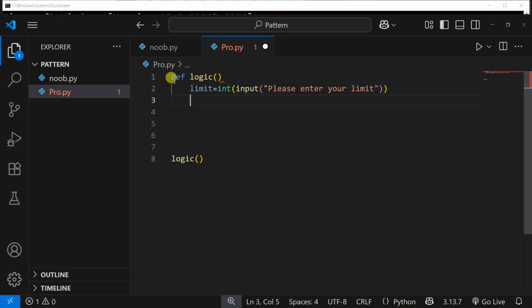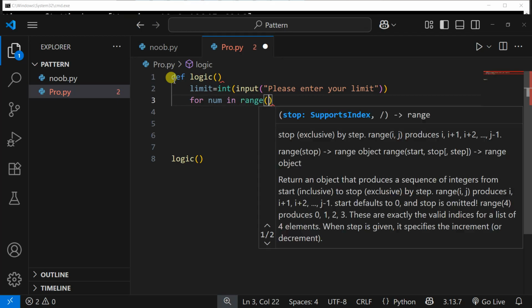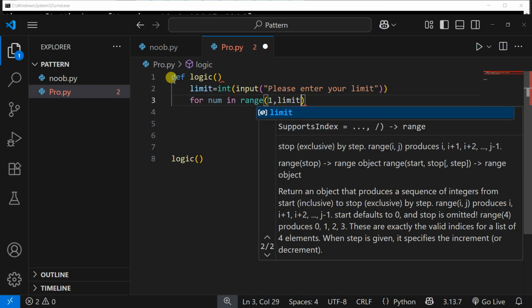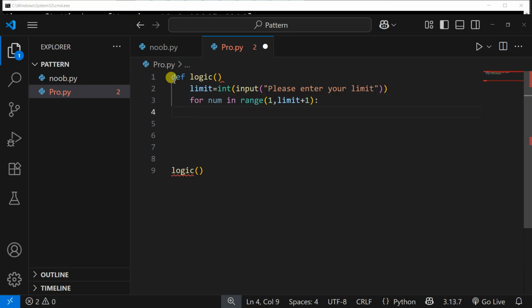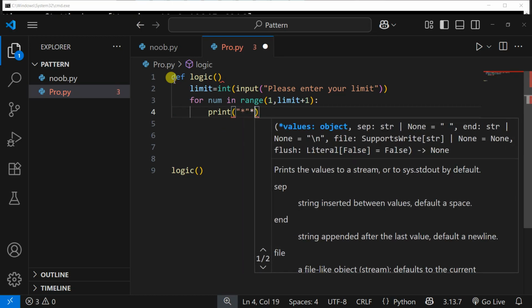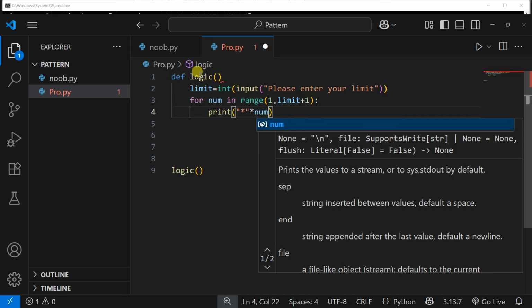what we will be doing is that we will be running a for loop for number in range, and it will start from 1 and will go all the way along to limit. So limit, if the limit is 4, it will run up to 3. So limit plus 1. So what we will be doing is that we will be printing that character. What we will be printing? We will be printing star. It will be multiplied by num. So num, so 1 to limit plus 1.